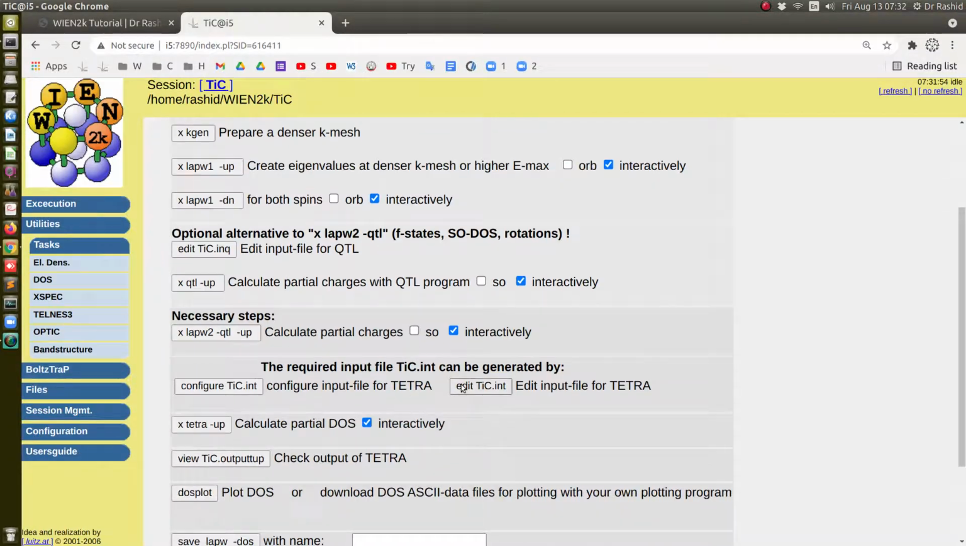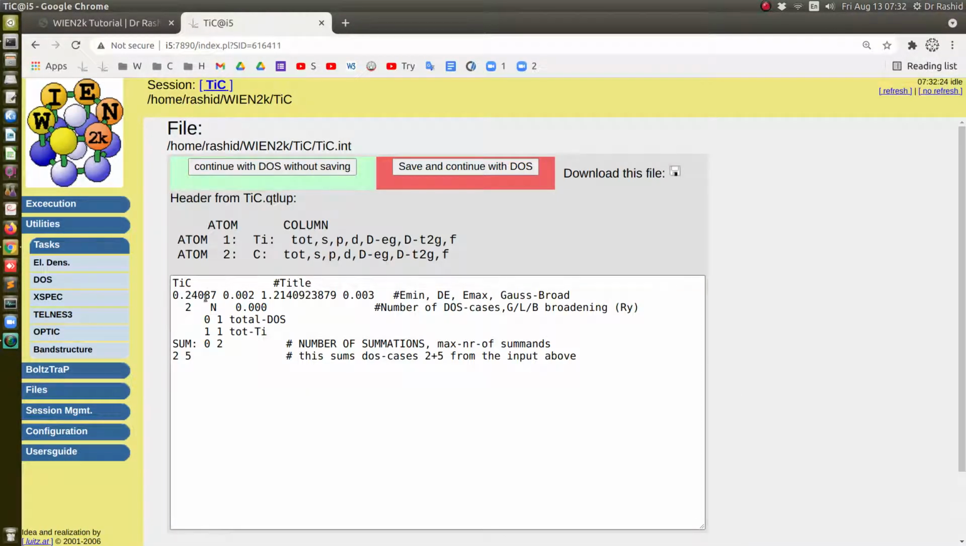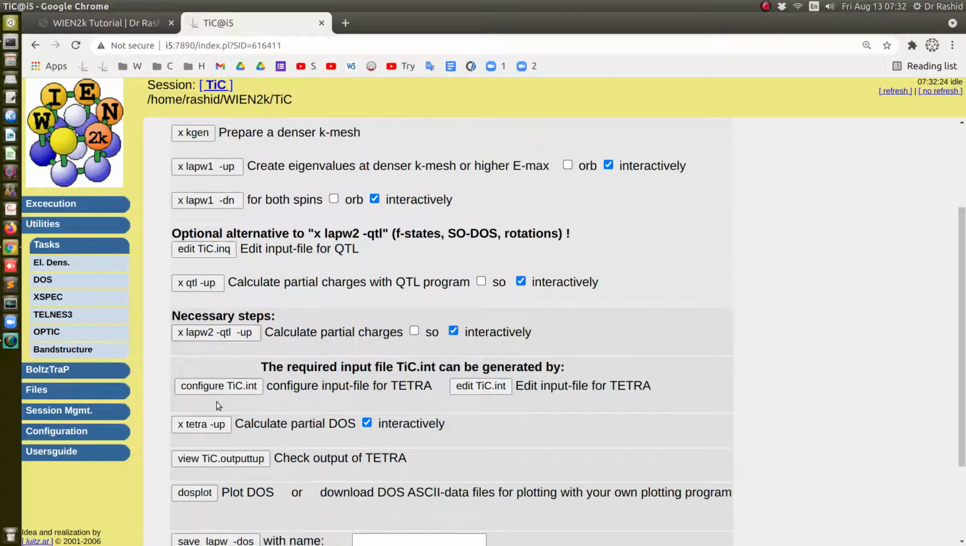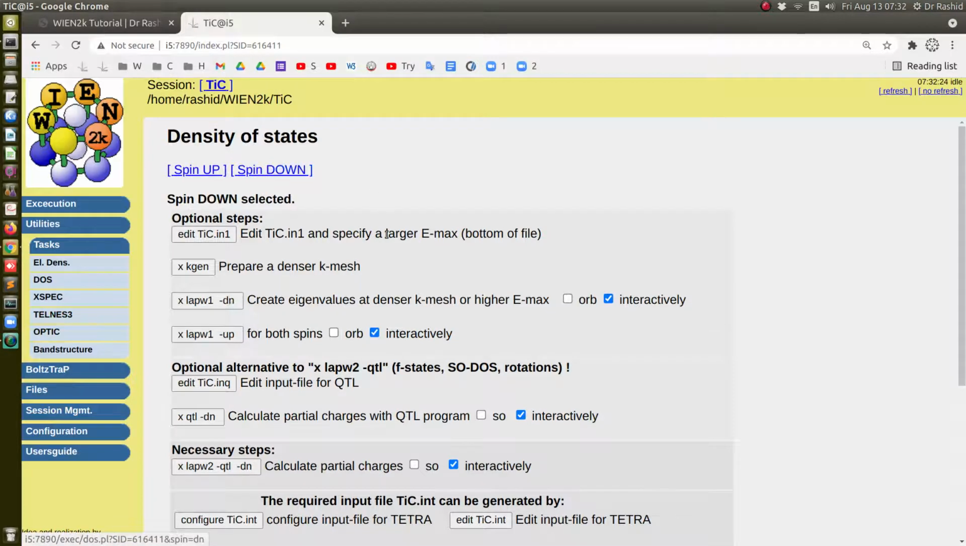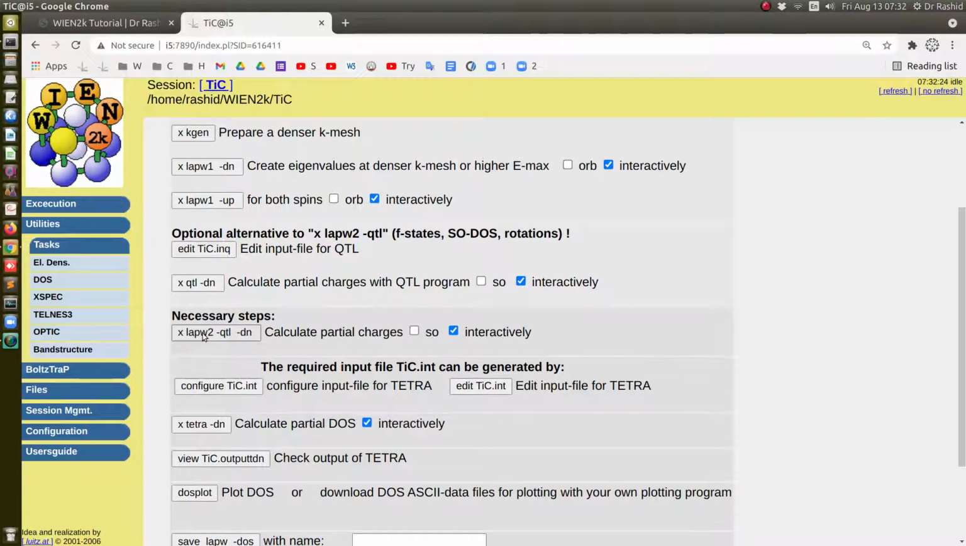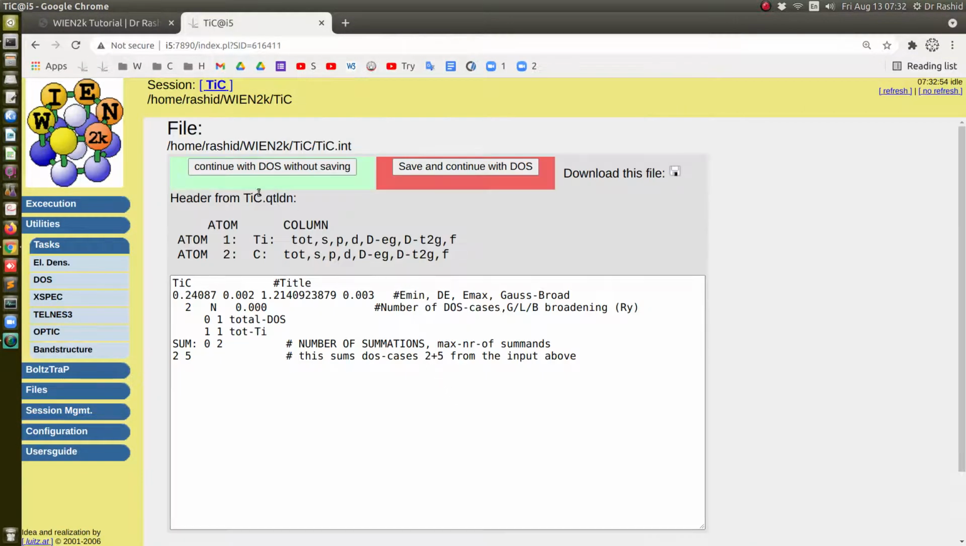Now if you go here, this file has been generated. So these are the ranges. This is the X range, the minimum value and the maximum value. If you need, you can change these values. Since this is for the tutorial purpose, I will leave them as they are. Now I need to run this one also for spin down. So I select here spin down, then I click this one. This should be fine because I already have this file.